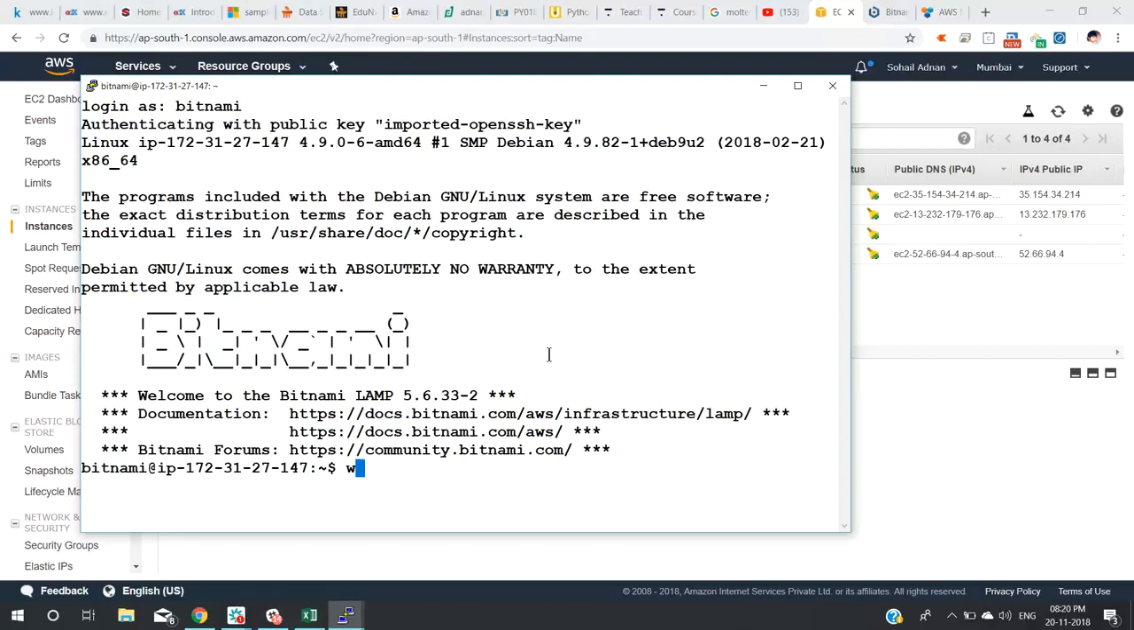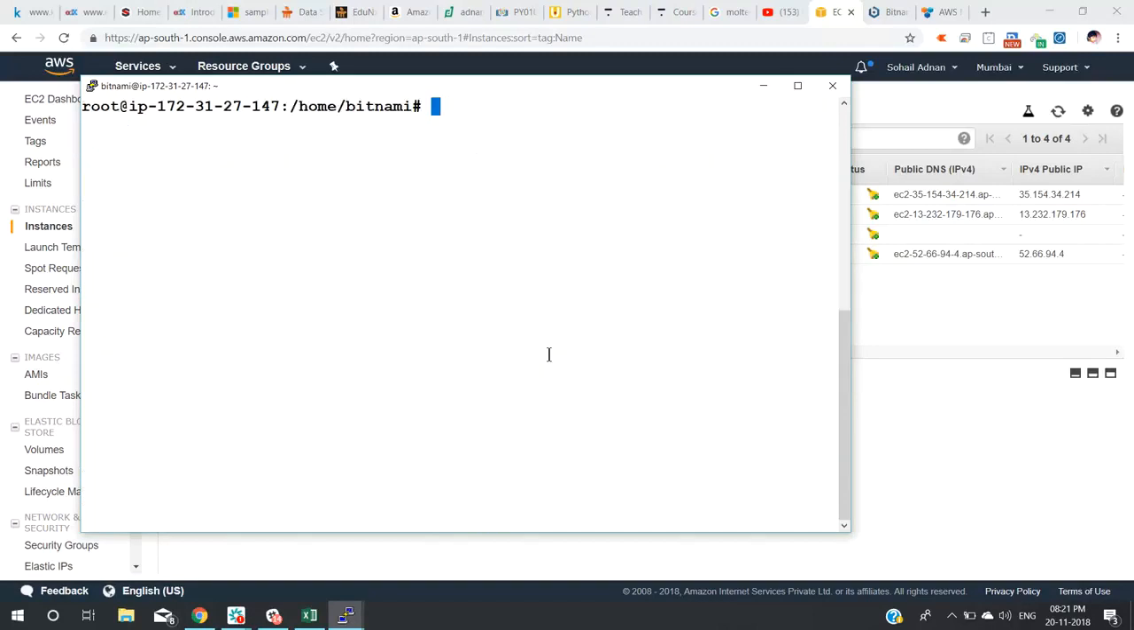right? So I've logged into the instance. Who am I? I am Bitnami. Again, I'm going to do sudo su and escalate myself to root user. Who am I? I am root now, right? So I'm a root user. Let me see whether I have anything.